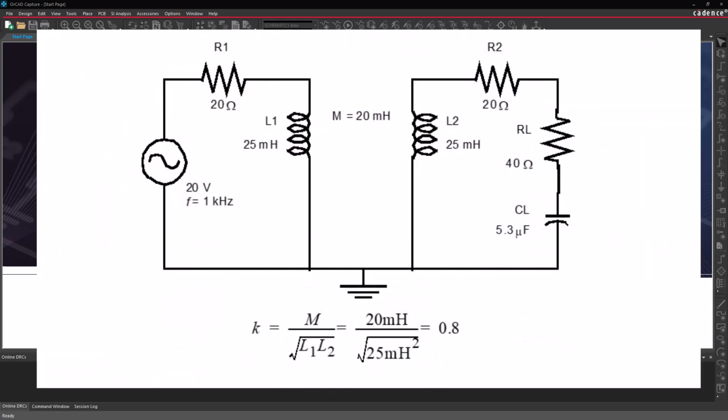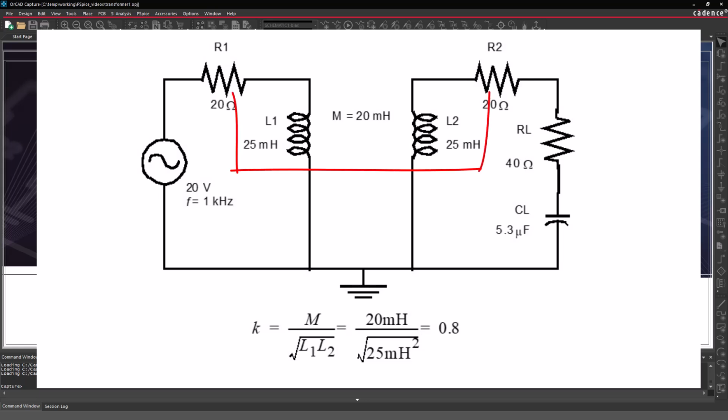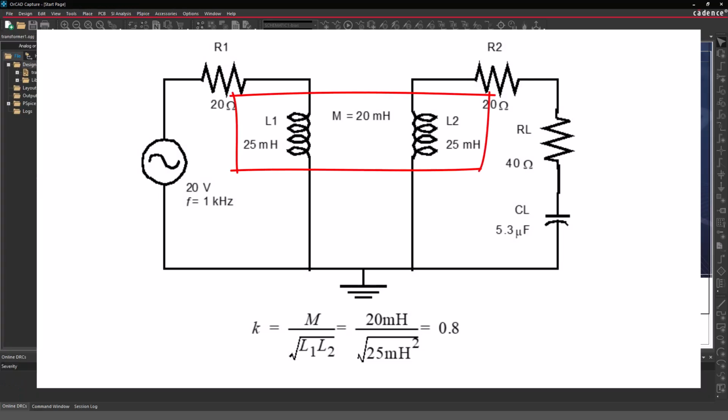When using transformers in Spice, you need to be able to describe the self-inductance of each winding, the primary and secondary, and the mutual inductance between them, the coefficient of coupling K. We will be creating a circuit that includes a linear transformer. Each inductor has a self-inductance of 25 millihenries, and the mutual inductance between the inductors is 20 millihenries.